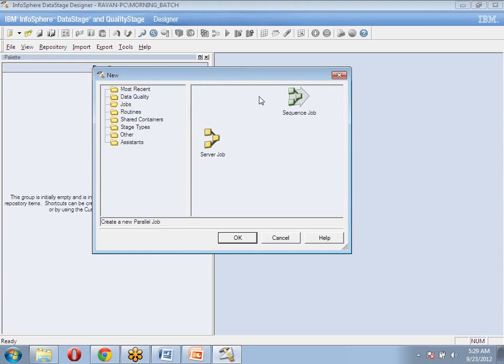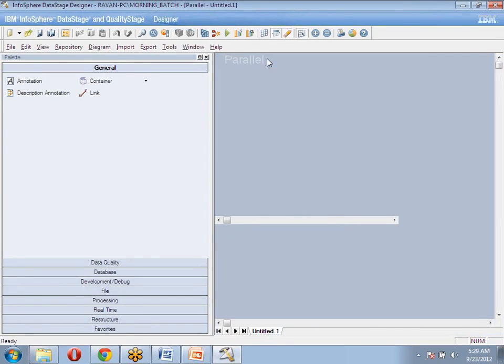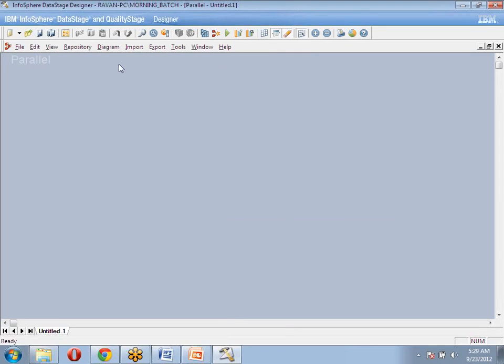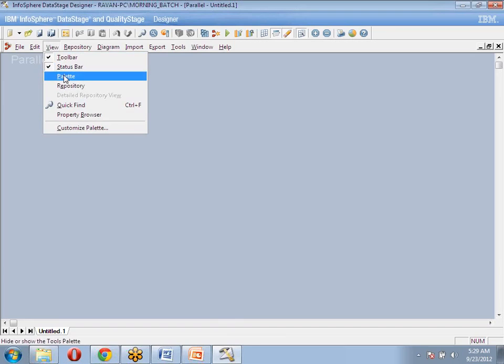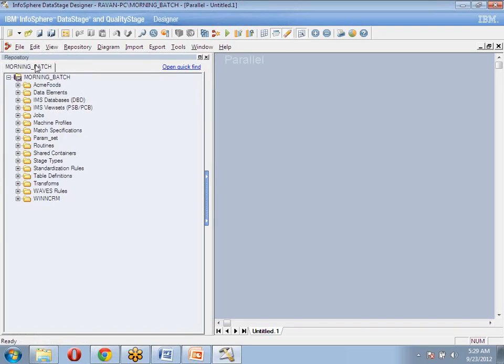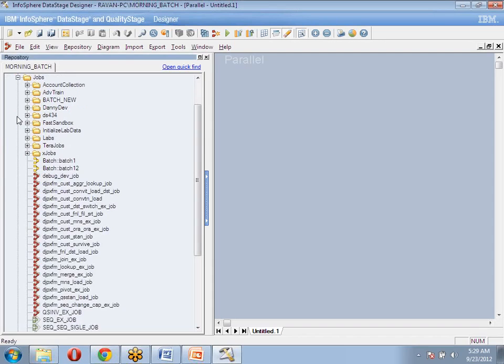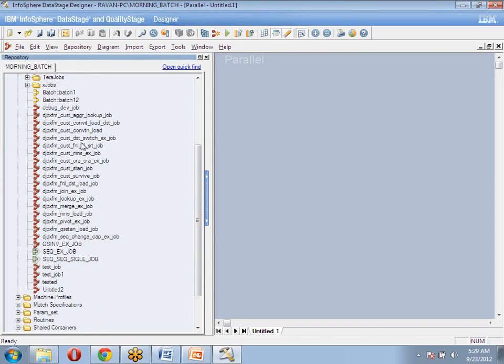For example, I'm selecting this parallel job and clicking OK. Now we are in the parallel environment. This is nothing but a parallel job. I'm opening the existing jobs; I'm not designing a new job right now, only showing you. I'm opening the repository. Repository means a built-in component which is used to store all DataStage related components. I'm going to the jobs category. Here we have different jobs.